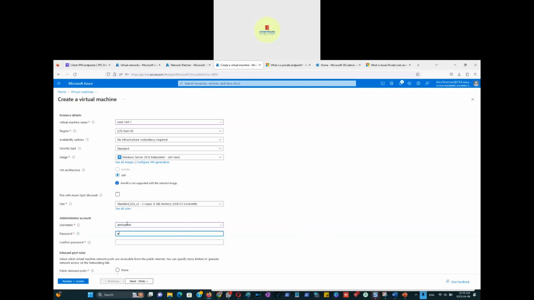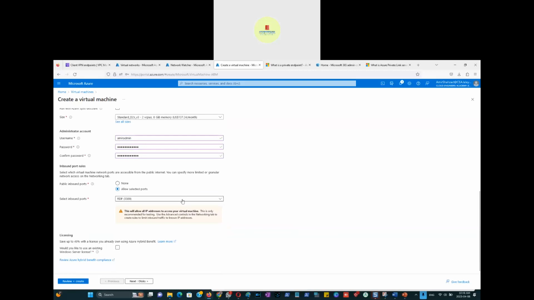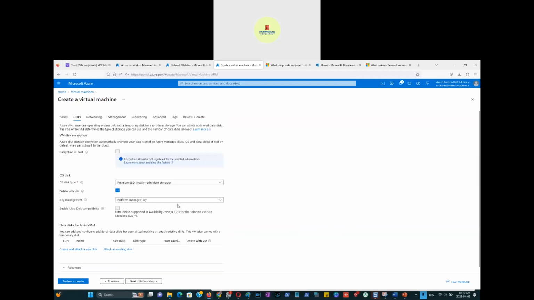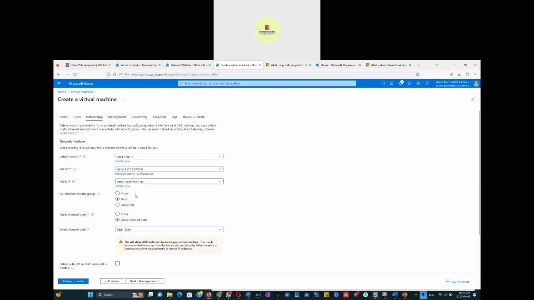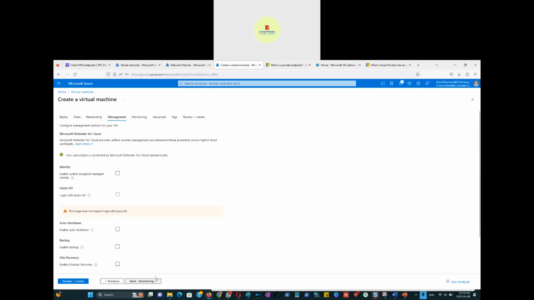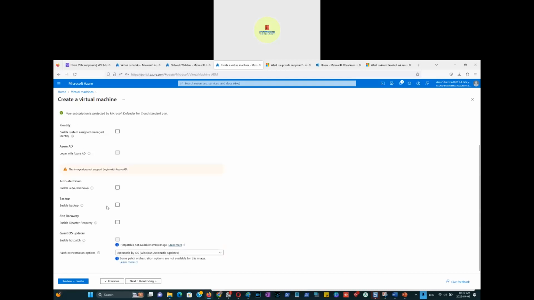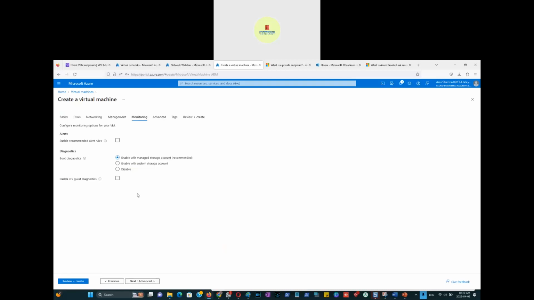Just the username as admin and a password. And yeah, so RDP, this is the port we're going to connect. I'm not bringing any license. So disks, nothing in the disks here. To show the Network Watcher related stuff, that's why I'm quickly creating a virtual machine. I'll just enable some other type of traffic as well, HTTP, although I don't plan to use it. Other than that, auto shutdown, backup, no, nothing needed here.